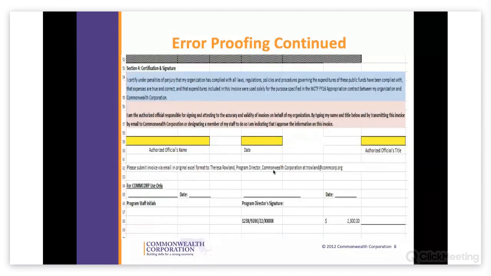Now, once again, just to reiterate, in section 4, the info that we're looking for that does have conditional formatting are these 3 cells here. And the yellow is just a reminder to fill those in for us.